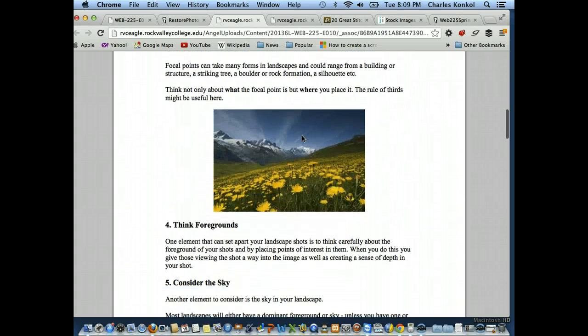With the focal point, it talks about here, focal points can take many forms in landscape. It could range from a building, a structure, a tree, a boulder, a rock formation, a silhouette. Think not only about what the focal point is, but where it's placed. The rule of thirds is going to be useful, for sure. And another example here.